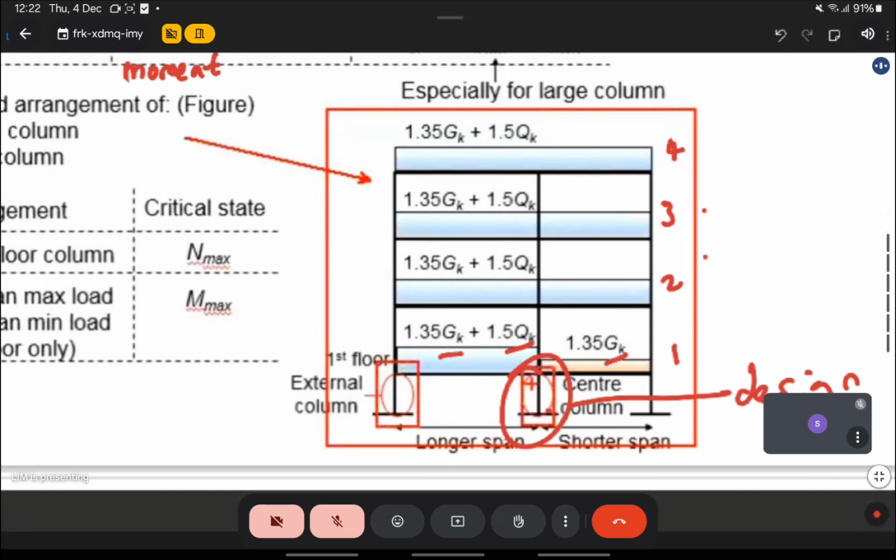Now GK is the dead load. You cannot remove it. Dead load is always there. But QK, live load, can come and go. So that's why, to get the worst case, you may have to remove QK sometimes to get the highest imbalance load. So you can see left and right, the load is different. When the load is different, it's going to cause imbalance, so it's going to cause moment that way.